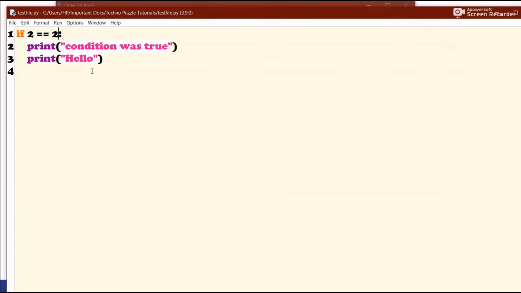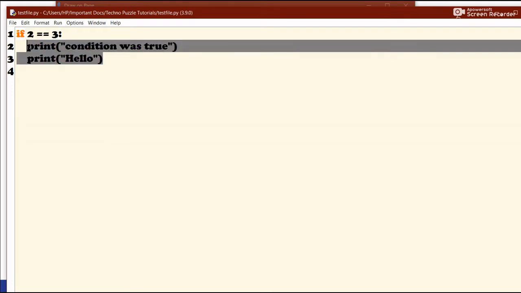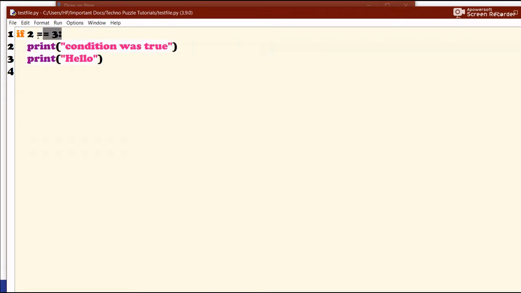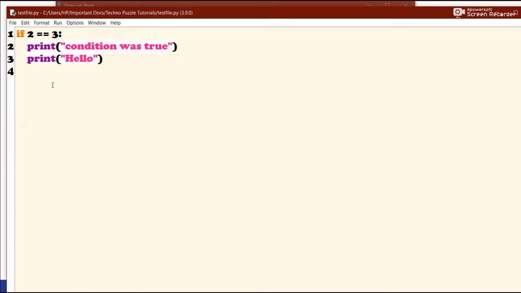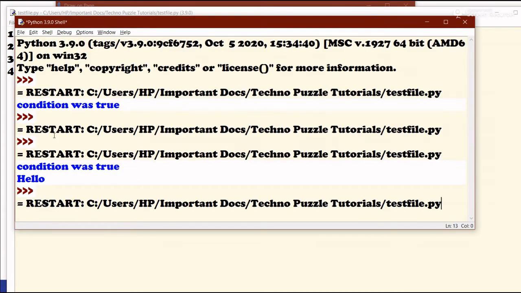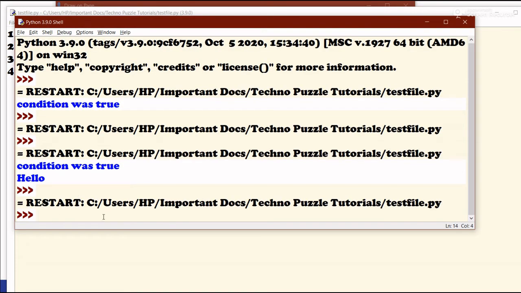But what happens when I do this? Obviously we know condition was true, this thing will not come because this condition is false. But what about this? This should also not come, right? Because the condition written over here is false, and both these statements come under this if block. So both of these statements should not run. Let's see what happens. Yes, we got nothing again.